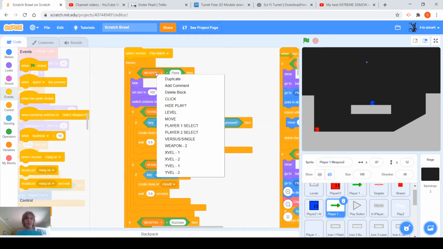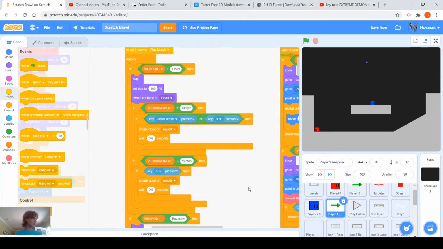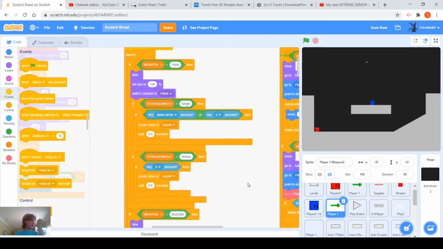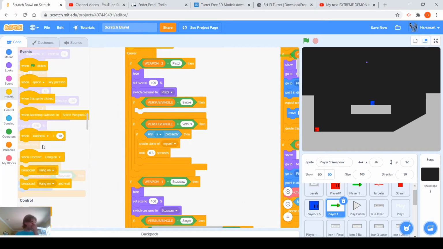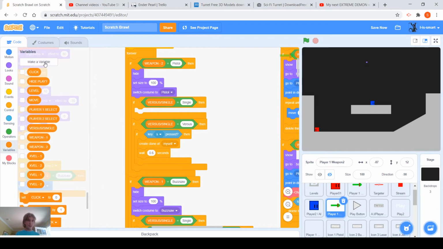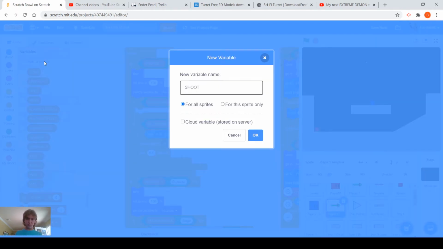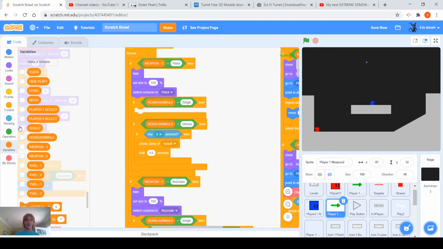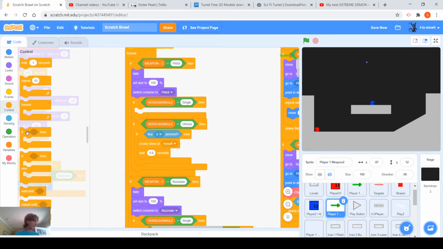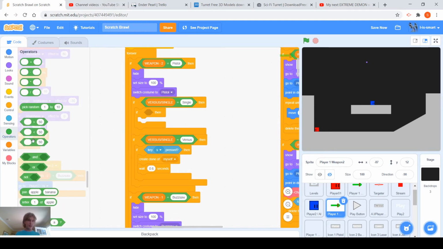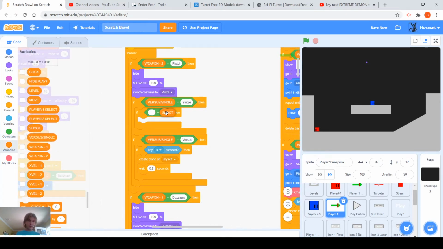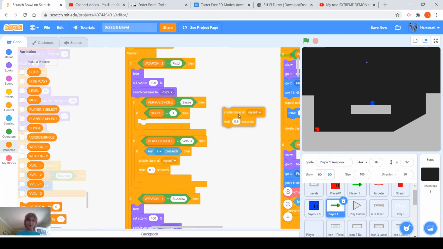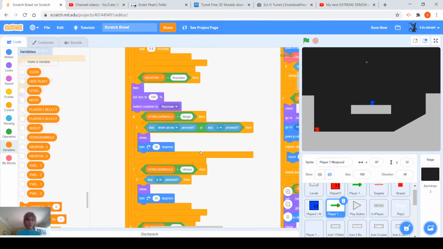Now, we just want to say if weapon 2 is equal to pistol, it calls for pistol, and we want to say if single, we just want to make a new public variable called shoot. We will assign that in the player 2 weapon. Then we just want to say if shoot is equal to 1, then it will create clone myself and do all that. Create clone myself and wait 0.6 seconds. Okay, good.